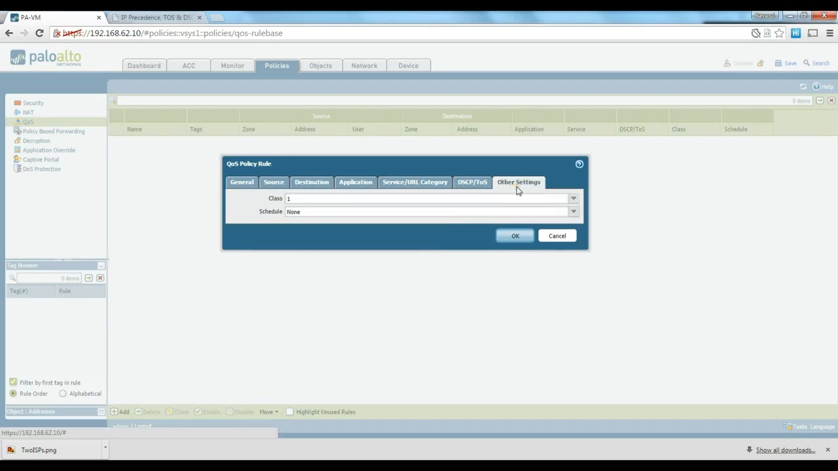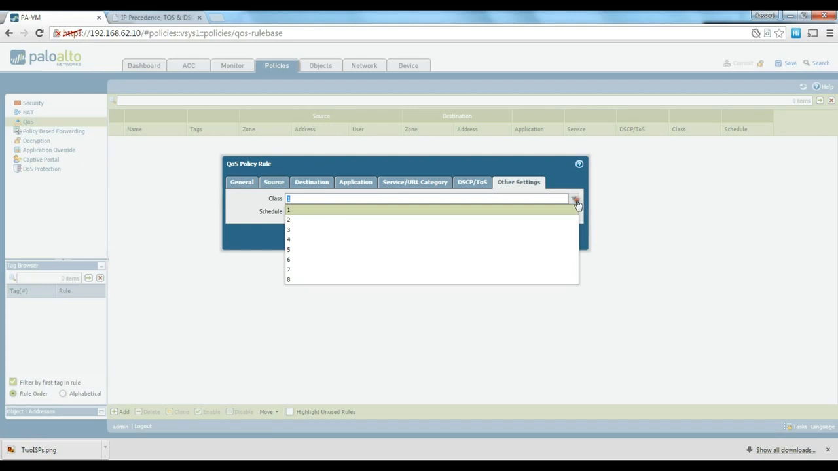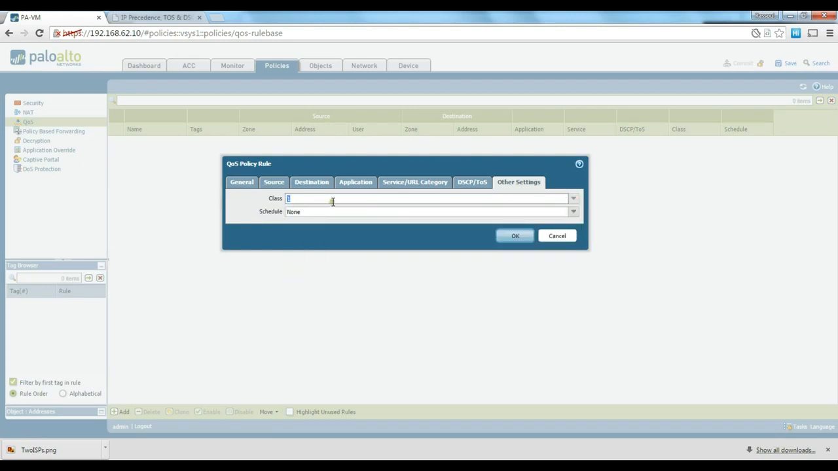We go to other settings and we have different classes in there, class 1 to 8. We just leave these as class 1. You could schedule it as well if you want to during a specific time. So you want, for example, to have this rule only activated during business hours, you can. For our particular test, we just leave it as it is. Class 1 has more priority than class 2, than class 3, and so on. So we just create this.